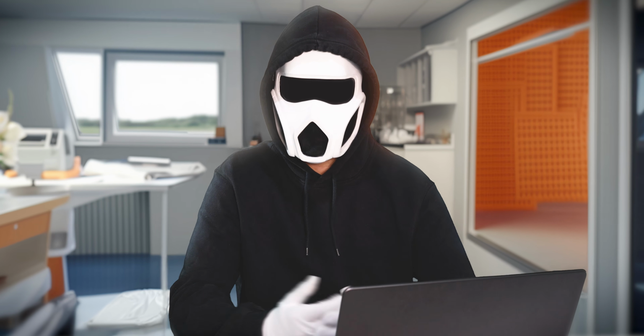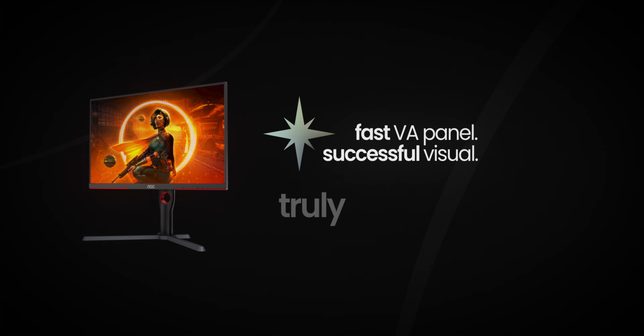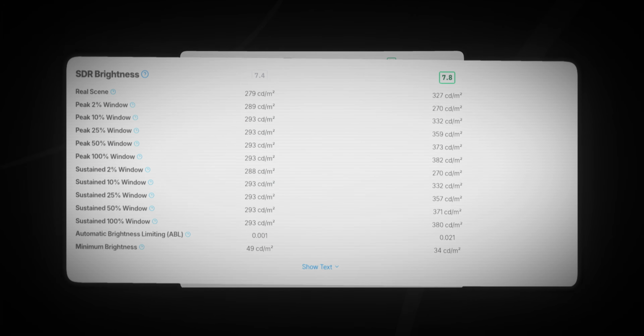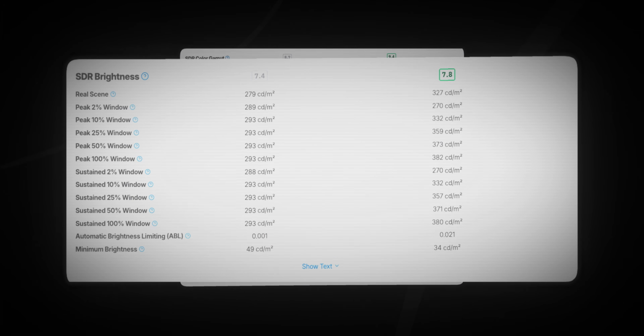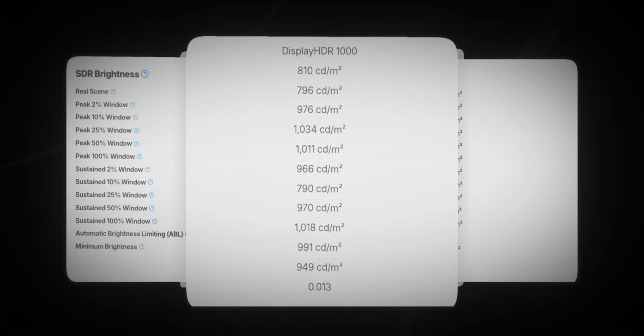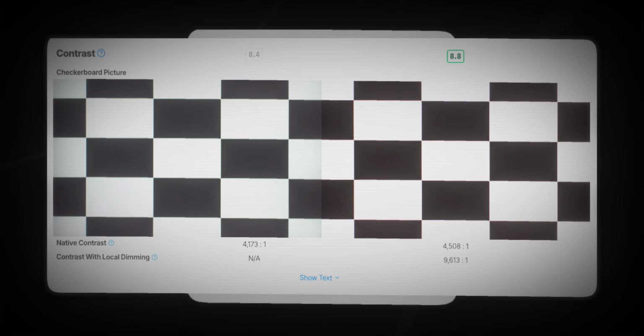Now let's get to the AOC. The fact that it uses a fast VA panel is interesting in itself, but on top of that, its visual performance is also very successful. It offers a significantly wider color gamut than the ASUS. Its maximum brightness is around 320 nits in normal mode, but can go up to 1000 nits in HDR. Its contrast ratio is also higher than Samsung's because it uses a full-array backlight.